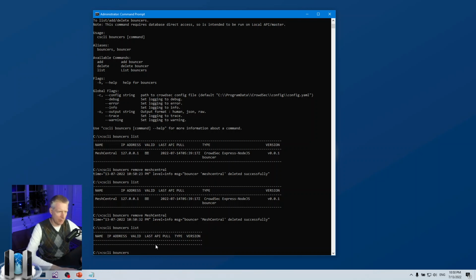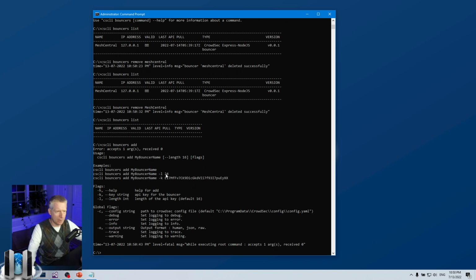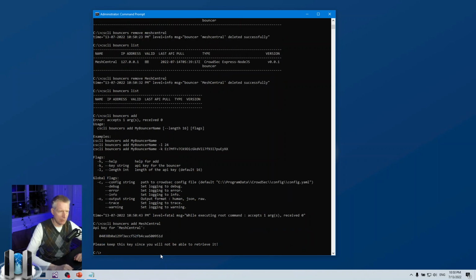Now what I can do is say bouncers add, and it's going to ask me to add a name. So this is what you would do. You would first do command line bouncers add, and for example, MeshCentral or whatever name you want. I recommend MeshCentral. You hit enter, and as soon as you add it, it will give you this API key. This is just between the MeshCentral bouncer and the local CrowdSec database. You can't get it again, so you have to take this.